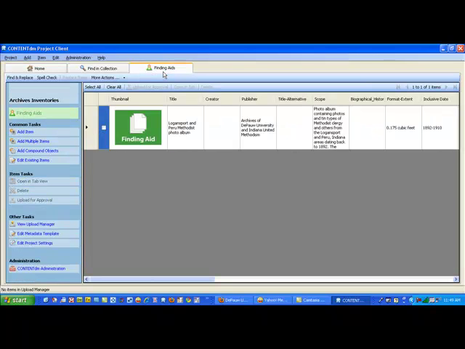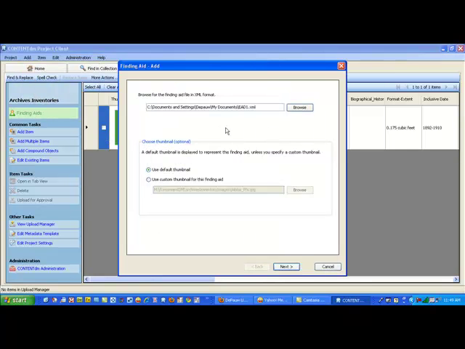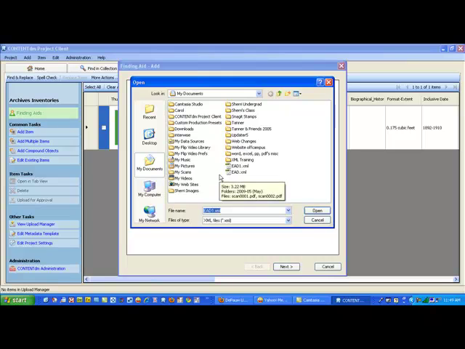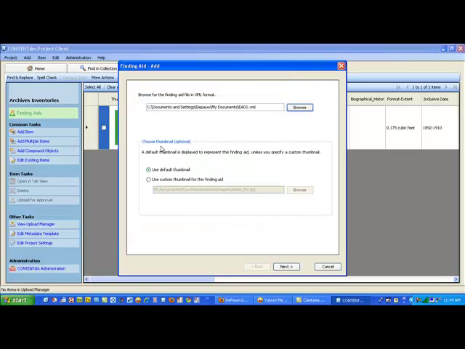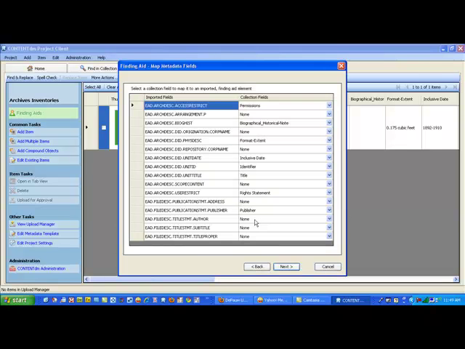Now I'm going to click on the Finding Aid tab, and we're ready to import our Finding Aid. From the Add menu at the top, click Finding Aid. You're going to browse to wherever you saved the finding aid after you exported it out of the toolkit. In this case, it's in My Documents. I'm going to click Open there. For this exercise, we're going to just choose the default thumbnail, but we can create a custom thumbnail for that finding aid if desired. This is the mapping screen, and we need you to refer to the mapping metadata field handout.